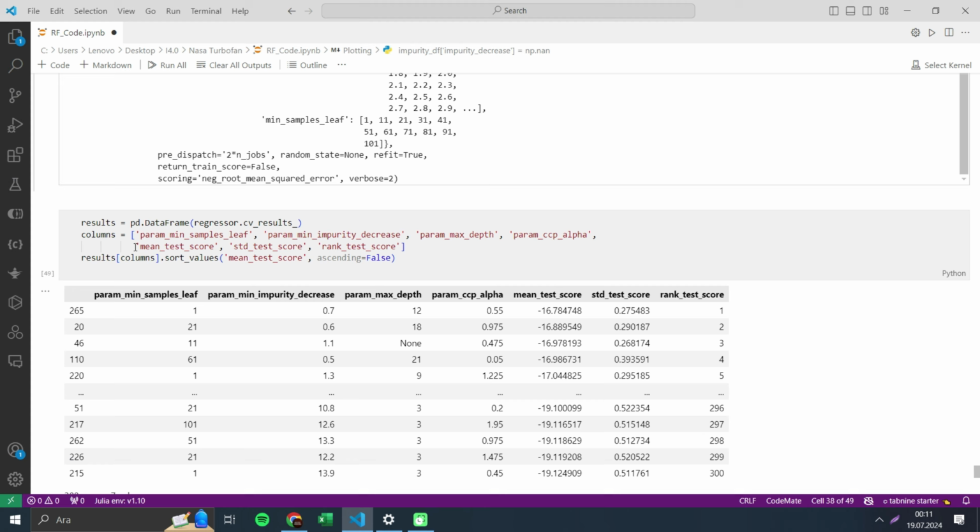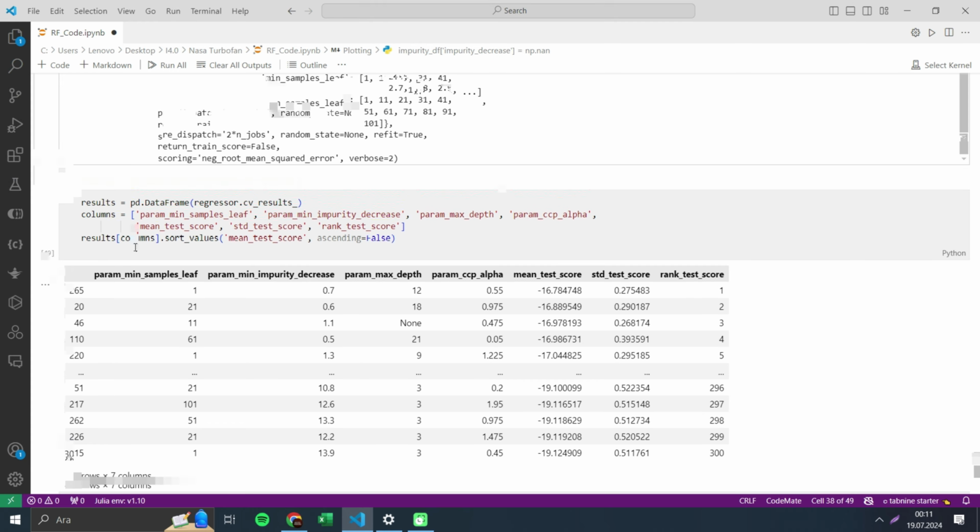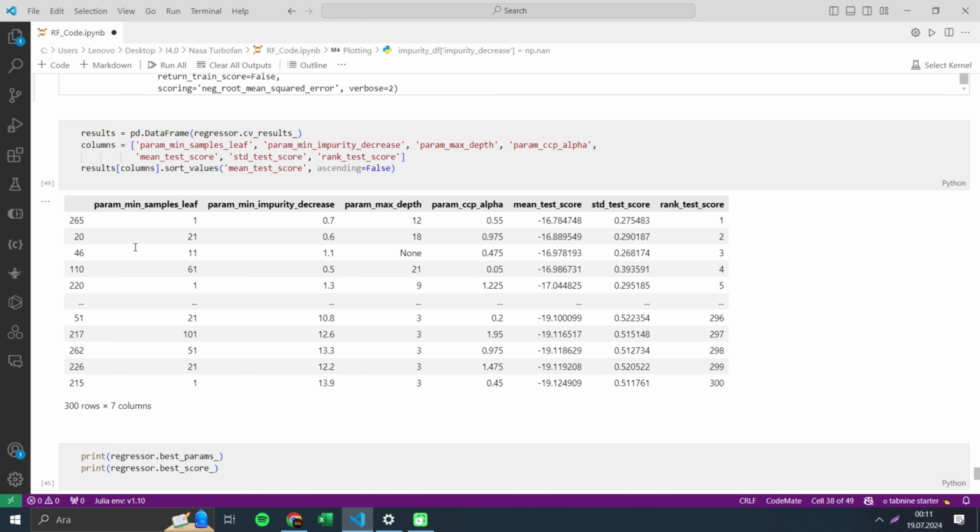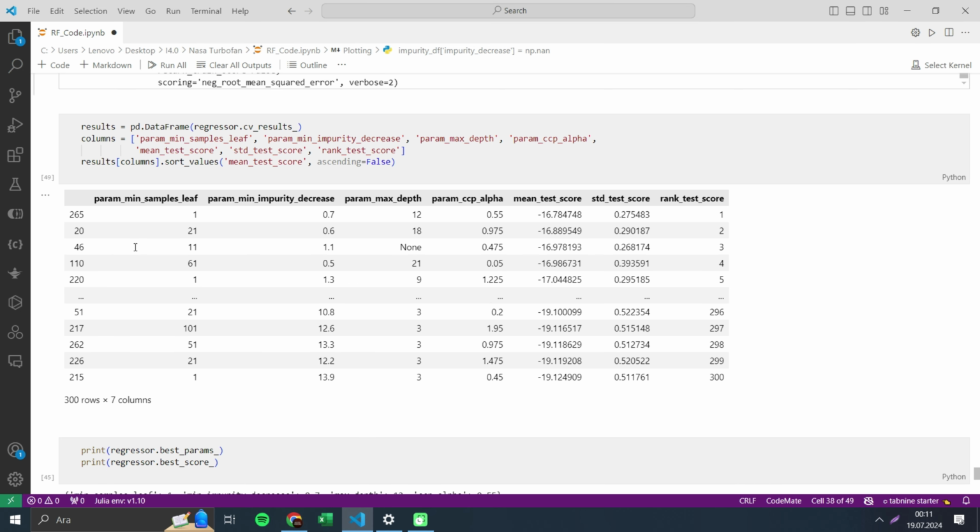And let me switch, and what happens here, and let's talk. Results, here it converts the cross-validation results from the RandomizedSearchCV object into a data frame, and columns specifies the columns to include in the data frame for display, and results columns dot sort values. It sorts the data frame by the mean test score in descending order to highlight the best performing parameter combinations. And we have a table here.